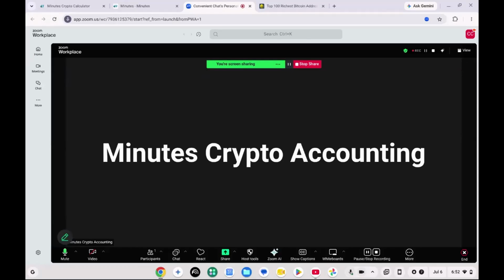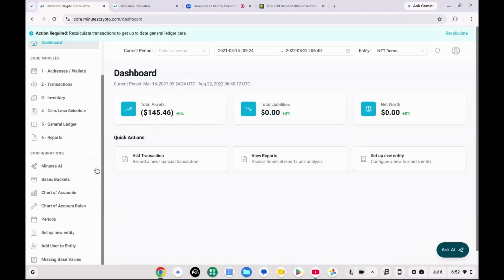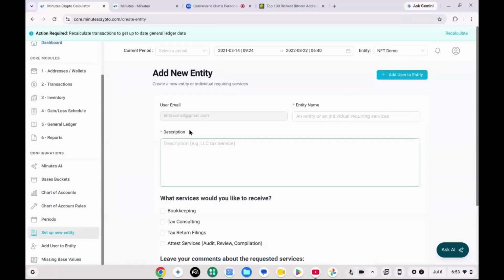Hello. Today we're going to go through a quick demo of Minutes, the crypto accounting ledger. We start with creating an entity, setting up a new entity. You can do the entity name. Let's do today's date, July 6, 2026, demo. Then description: an amazing new demo of the product.